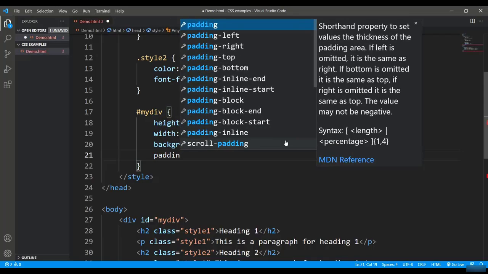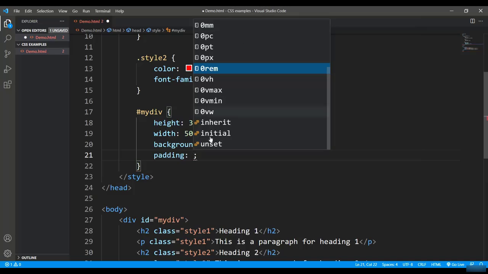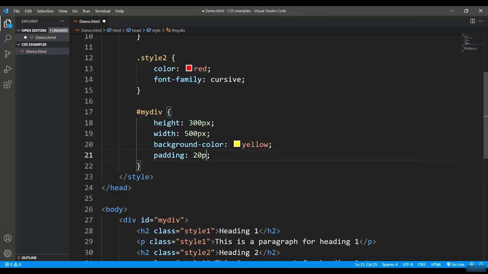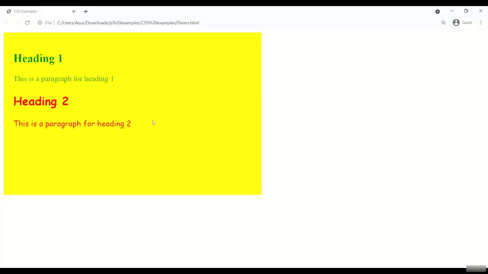If you want to use some padding as well, you can do that. Let's say 20 pixel is the padding. So now this is how you can start. These are the different selectors that we worked on, that is the name selector, id selector and class selector. So that is all for this video.